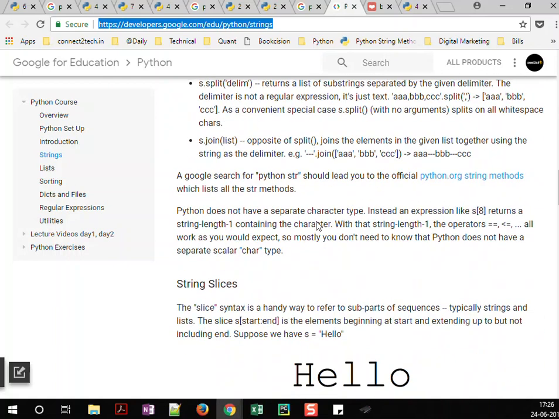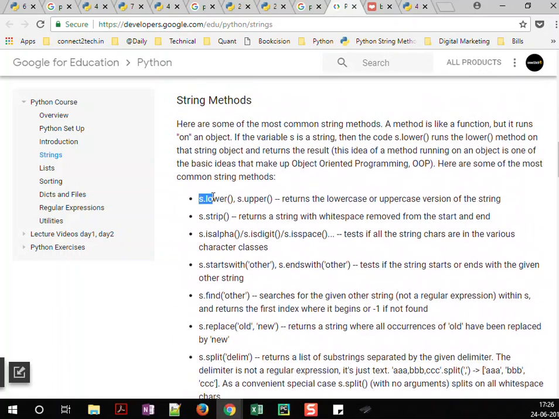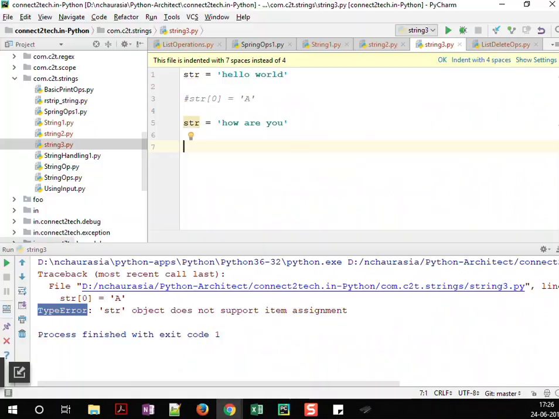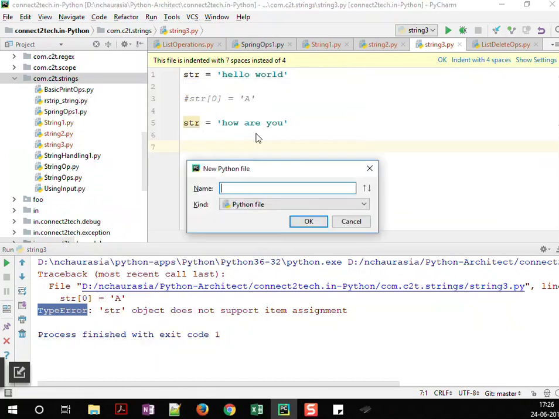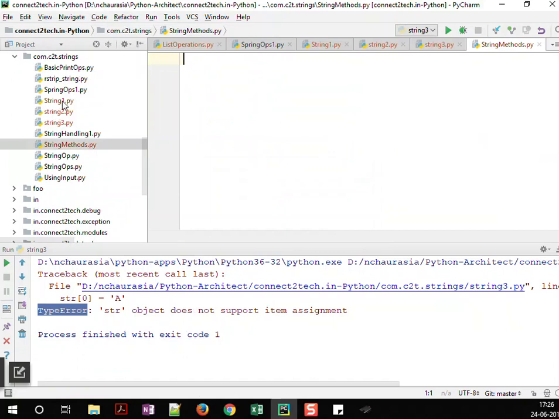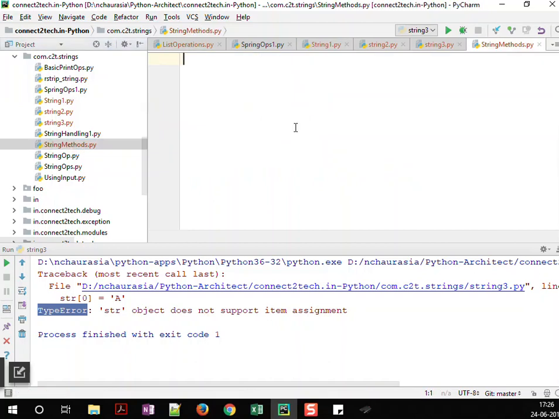So today we are going to try a few of these. We'll not look at all of them, but if you have a string, let's create a new file. We'll call it string methods. So I will go here and I'll say string methods. Okay, let's create a hello world string again. I will go here, string methods. Let's play around with some of these methods.